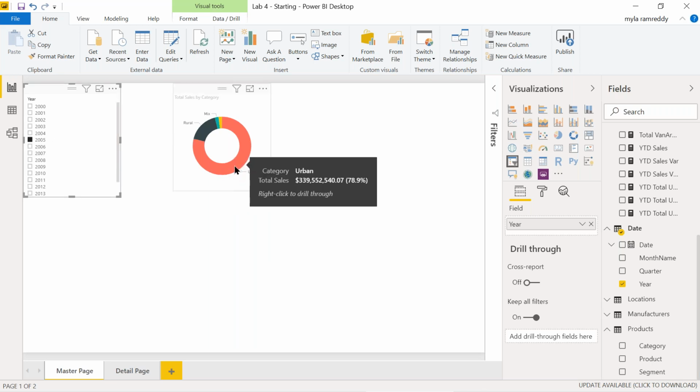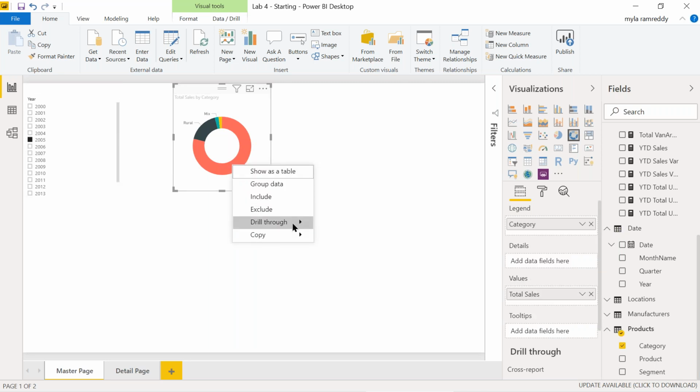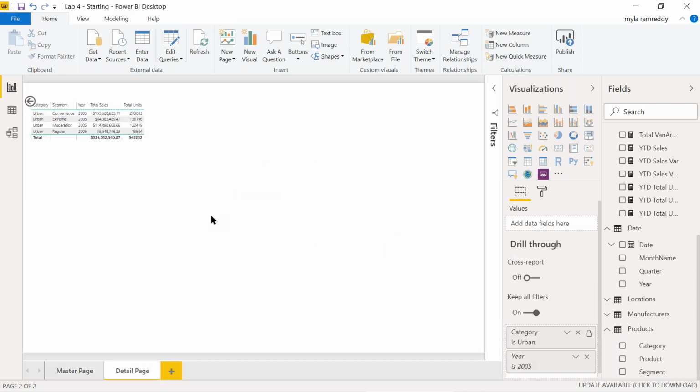Now, my question is, if I right click on this one, then drill through detail page, how many filters will go? Will 2005 plus urban data show in the detail page, or only urban data? Only 2005 urban data, or only urban data? I think 2005 urban data. Correct. Why? Because we selected keep all filters in the detail page. Let me click on the detail page now. We are seeing 2005 urban data.